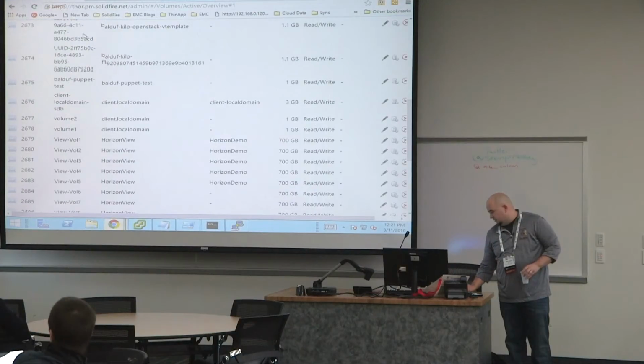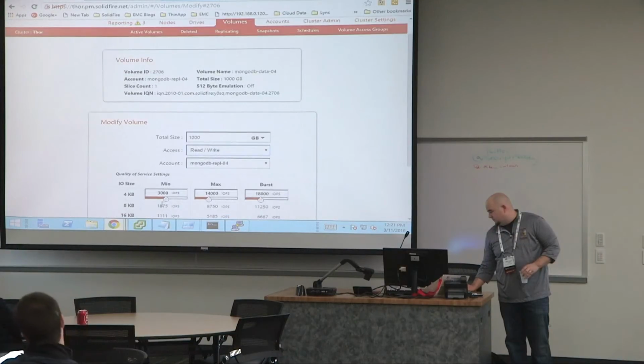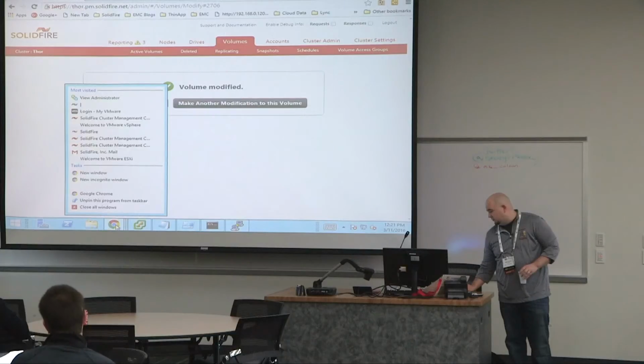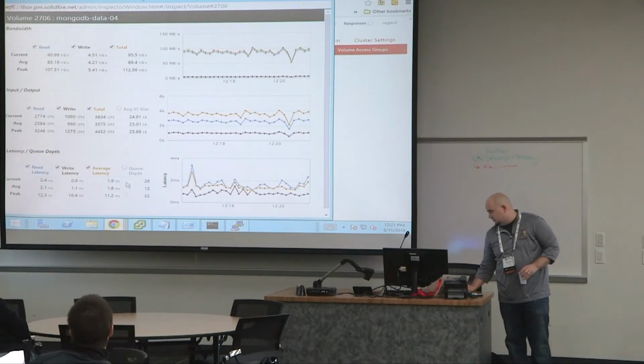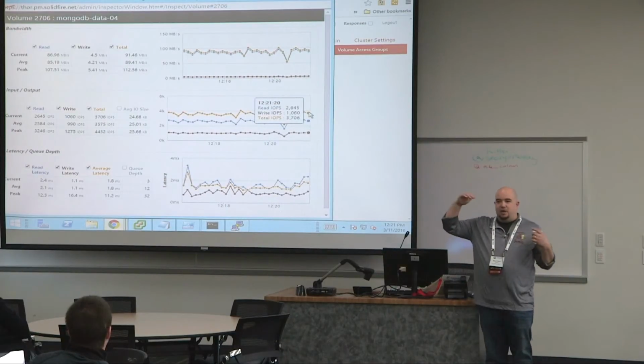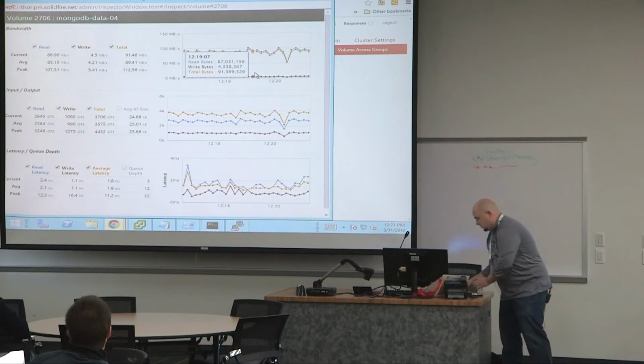During a boot storm, mind you, those VMs are still spinning up. We go in and we say they're asking for 5,000 minimum IOPS now. Go back into that Mongo DB instance. It's going to start to climb up to get back to that minimum, and those desktops are going to continue to build out with that same threshold.